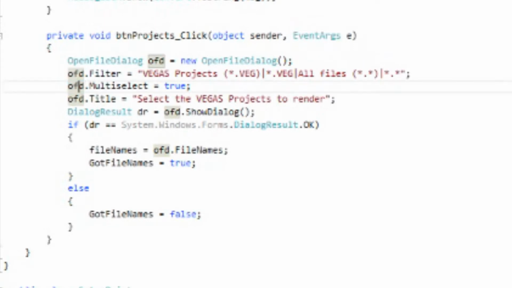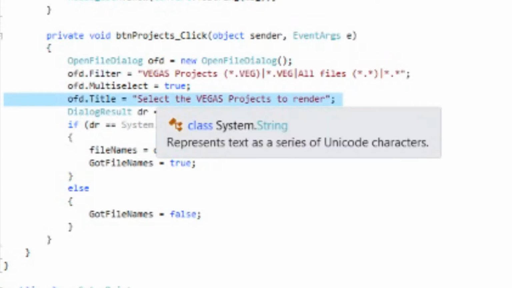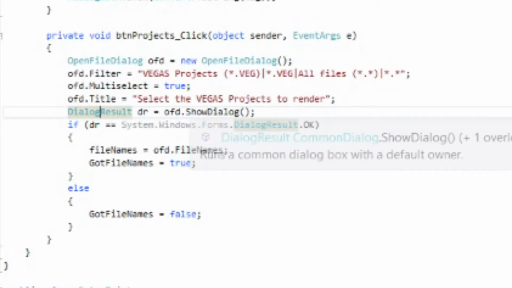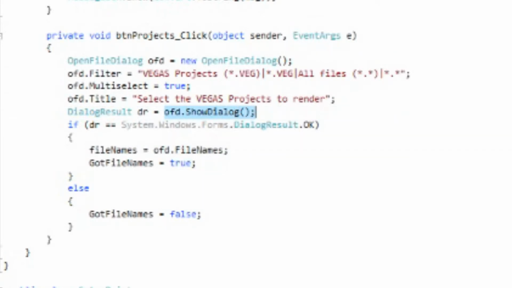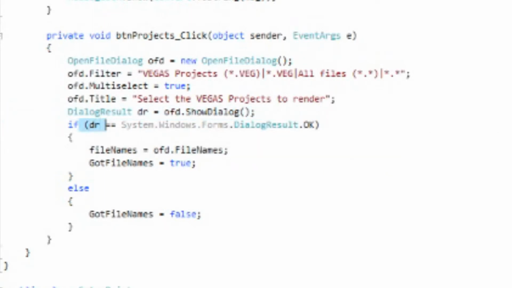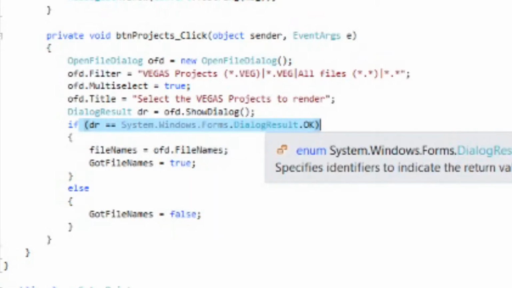The next line, we're going to change the multi-select option to true because we want to be able to select multiple projects. And then I'm going to change the title to select the Vegas projects to render. The next thing we need to do is actually show the dialog, and we want the result of the dialog, whether they pressed OK or whether they pressed cancel, to come back into our dialog result, which is our variable dr here. Then on the next line we check if dr equals the System.Windows.Forms DialogResult.OK.